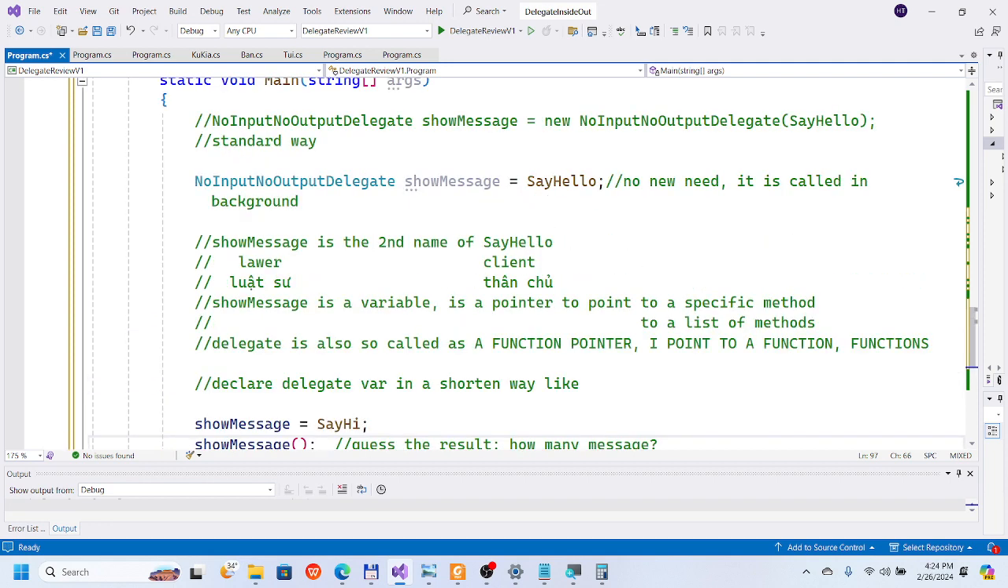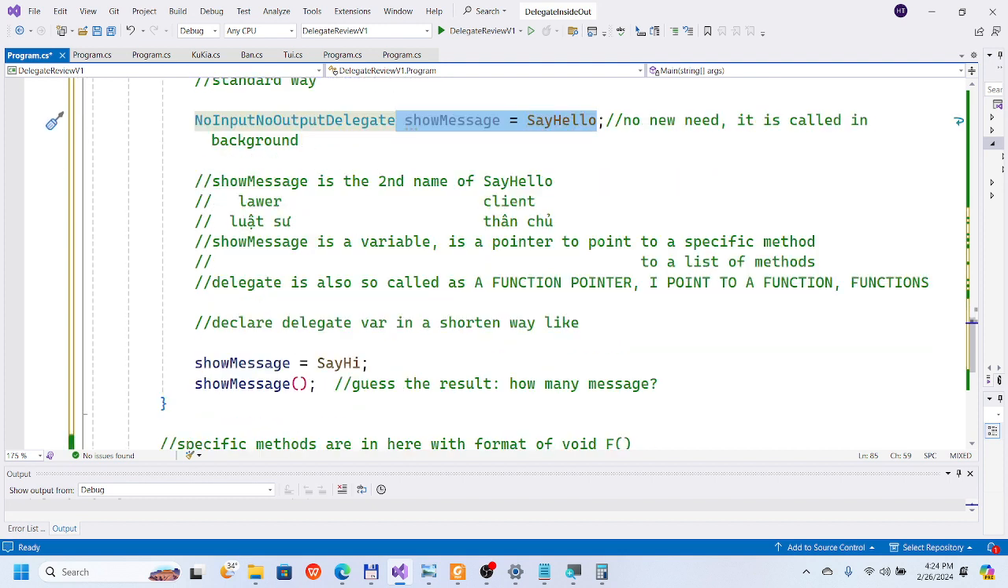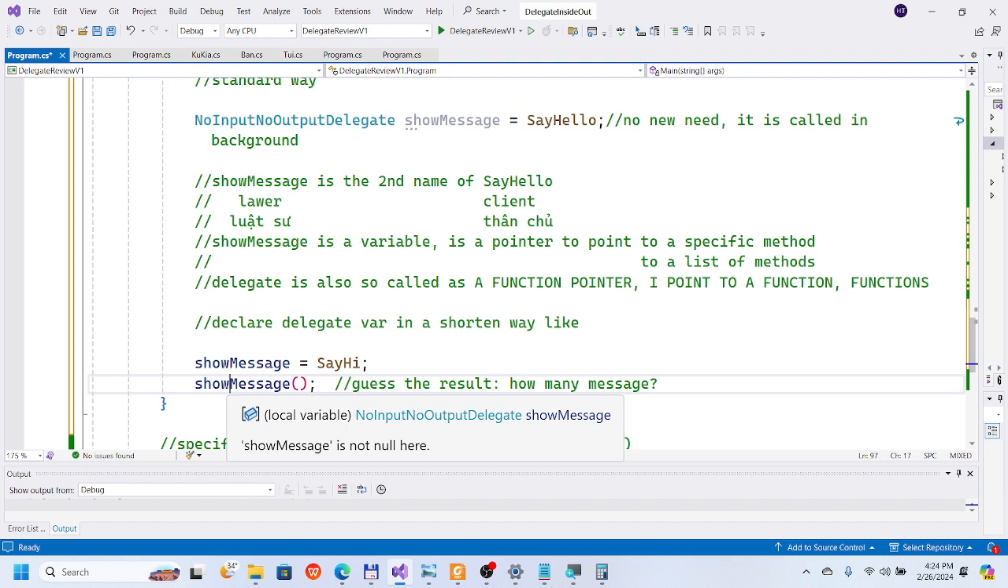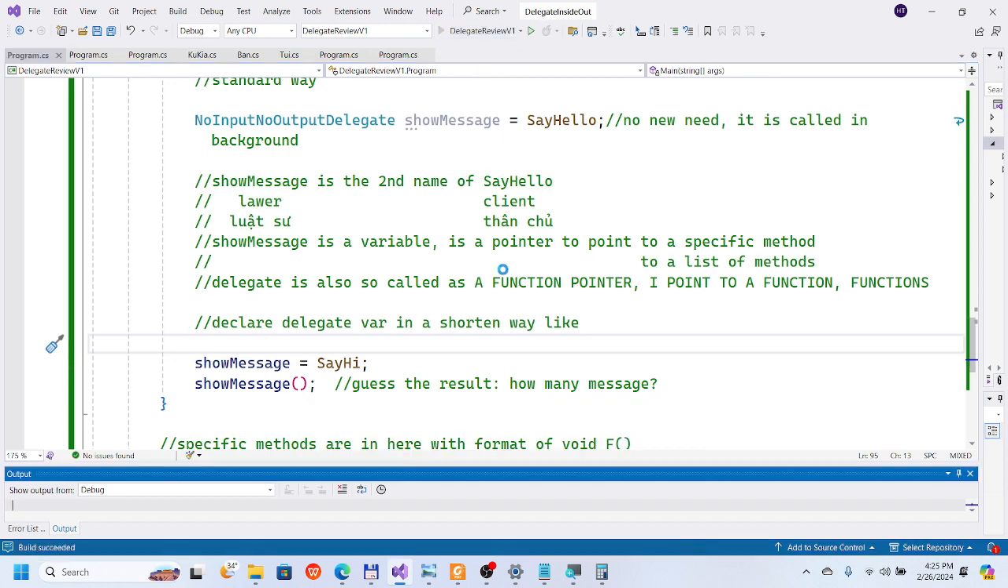Now, I equal with say hello. Later on, I equal with say hi. And I call the method. I am a lawyer. I stand for you. Later on, I stand for you. So, which one? Right now, I support one, or support two. So watch the screen, which messages does it print? Or two messages? Run it. Say hi.